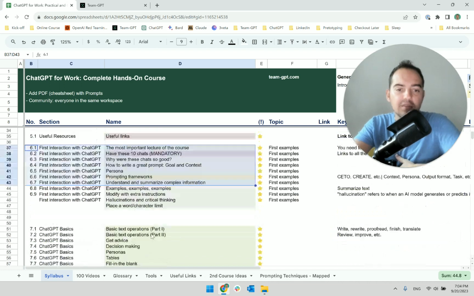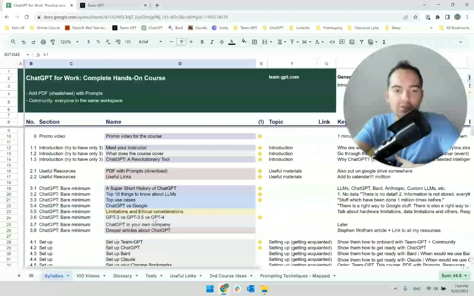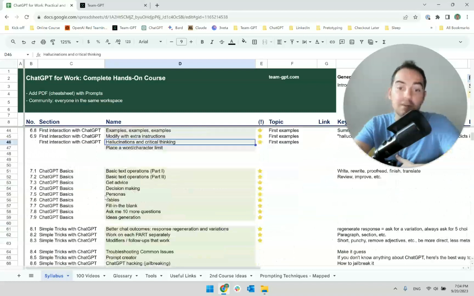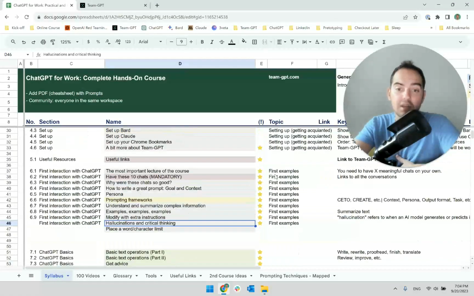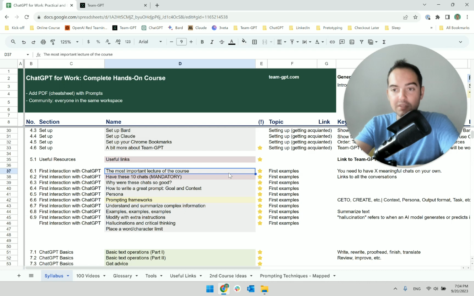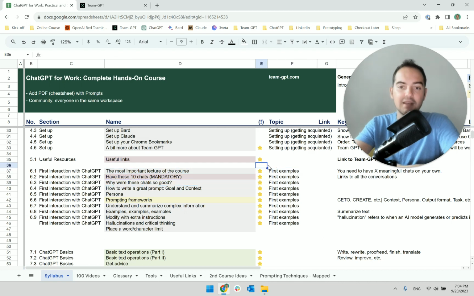And then everything which is not that important is left for the next few sections. There are many sections, but these stars show us what's important, and we have to keep our eyes on the prize. And the prize is to be the teacher who has truly taught ChatGPT, and it's not about having the longest course. It's about having the most impactful one. And I think we're getting there.